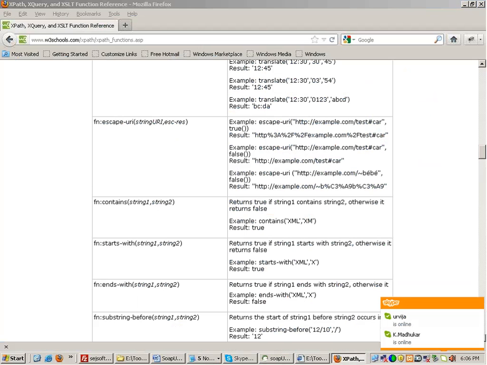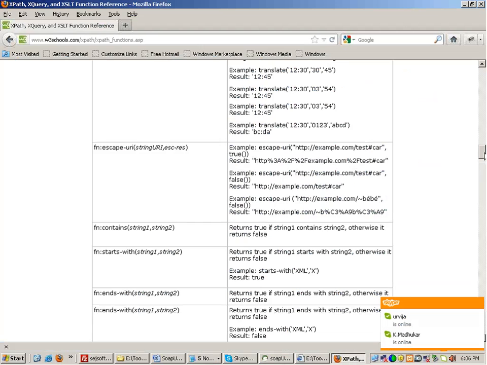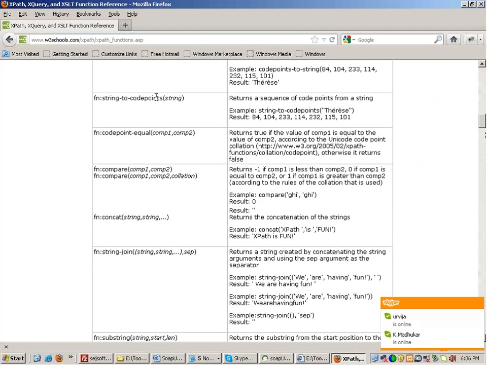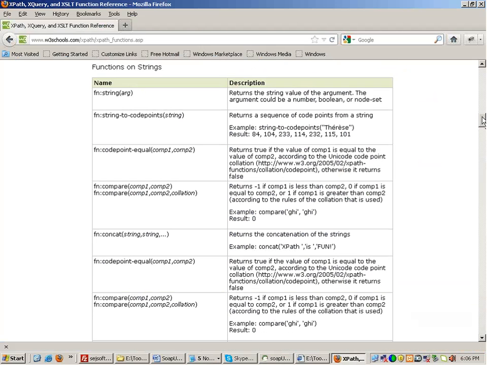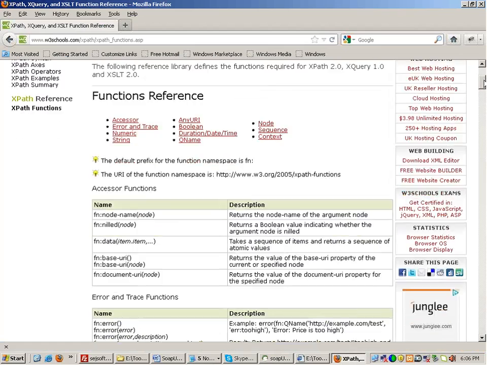These are some of the commonly used XPath functions. Look, there are n number of XPath functions. These functions can be used while using automation tools like Selenium as well. Okay, these are XPath functions.